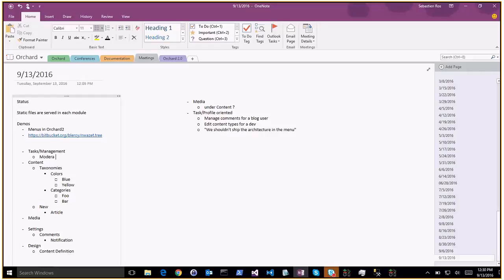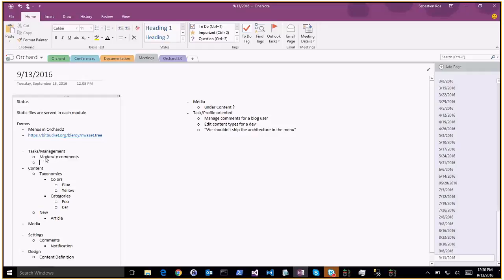Moderate comments. Batch orders, that sort of thing. If you're doing a commerce site, this is where you would expect to find the orders. Create article, I don't know, that should be in content. Mm-hmm. Yeah, I'm not sure. Oh, maybe. Okay, tasks. You see what I mean? Content might be like the new could be there actually.